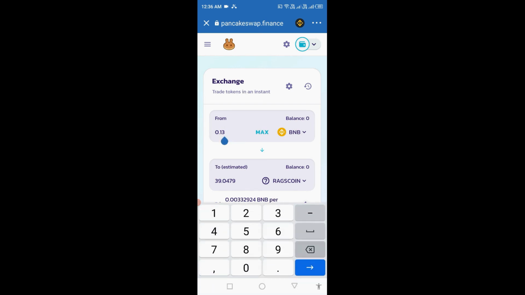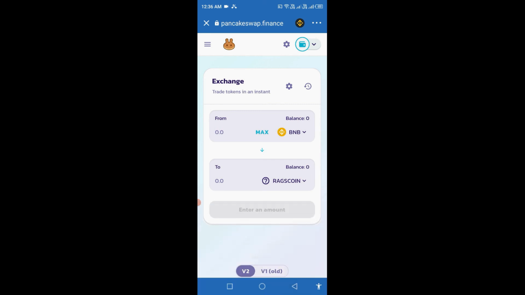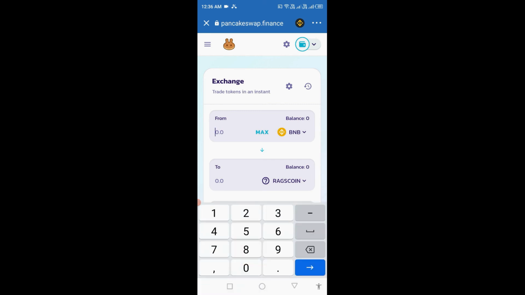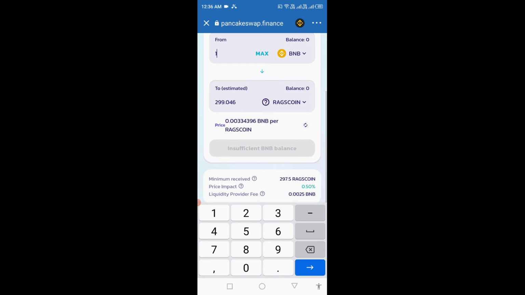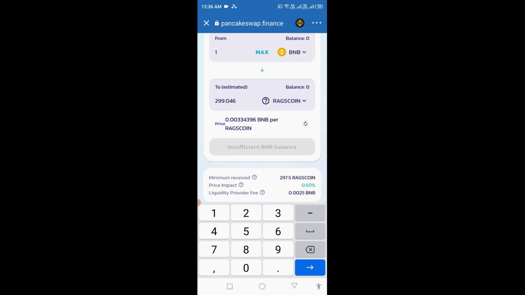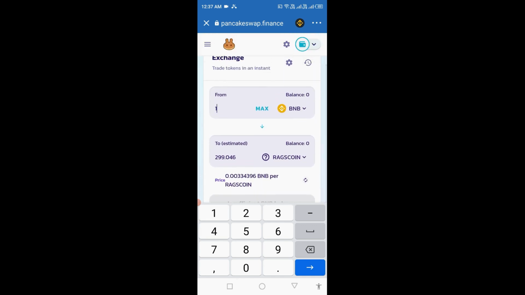After that, if you select the approve button, you will get a confirmation. Once you submit your confirmation, you can get your Raxcoin into your Trust Wallet. For 1 BNB, you can get around 300 Raxcoin. Raxcoin's price keeps on increasing nowadays. The main thing is when you are trying to purchase here, you need to set the swap percentage.